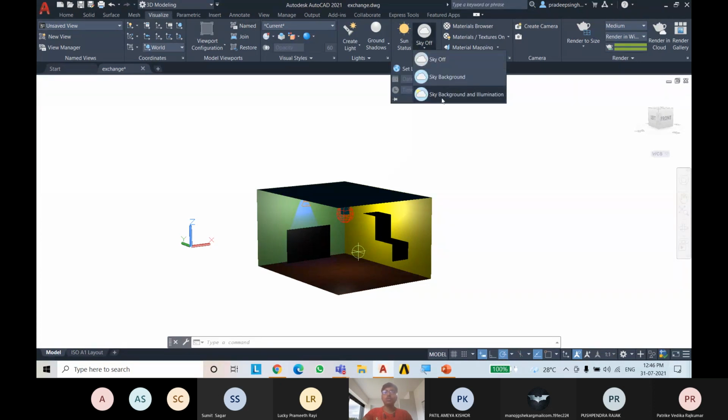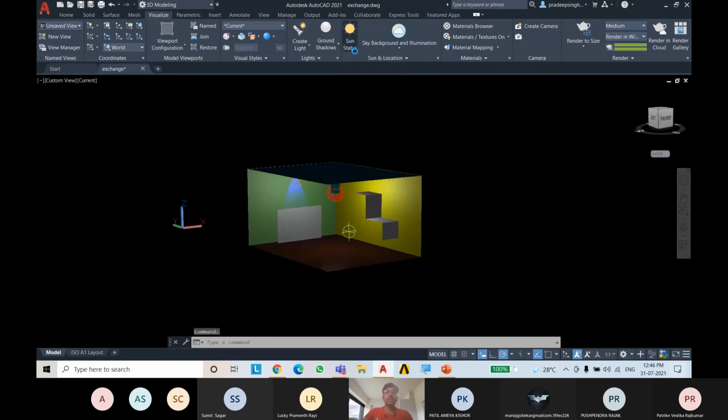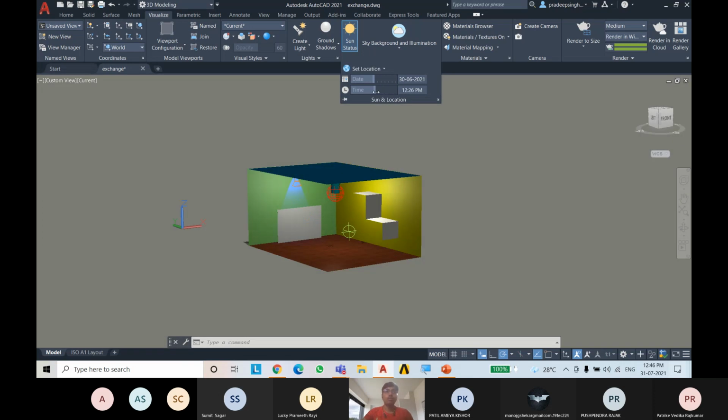So first of all, we need to use the sun location. You can see that due to this timing, this background is dark. If we change this background to some afternoon time, you can see that the background is changing according to the light intensity at that time.